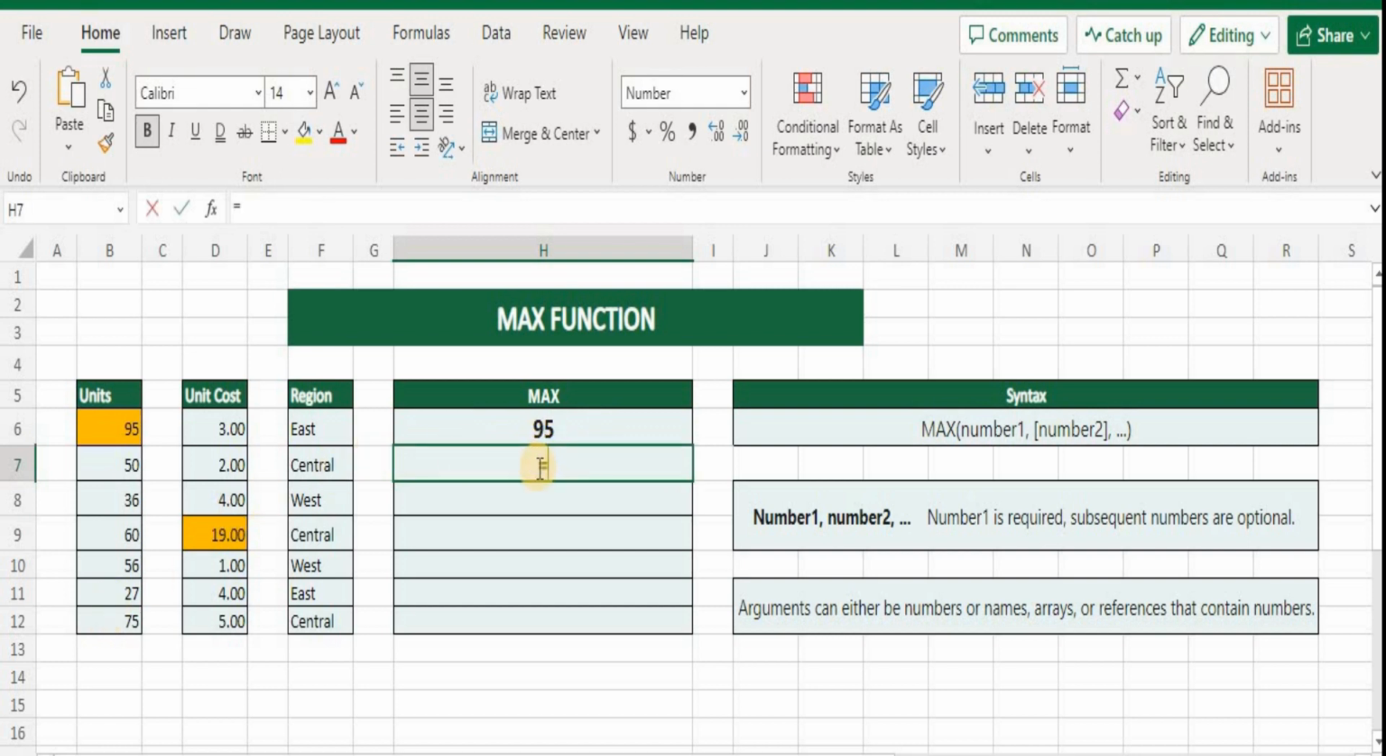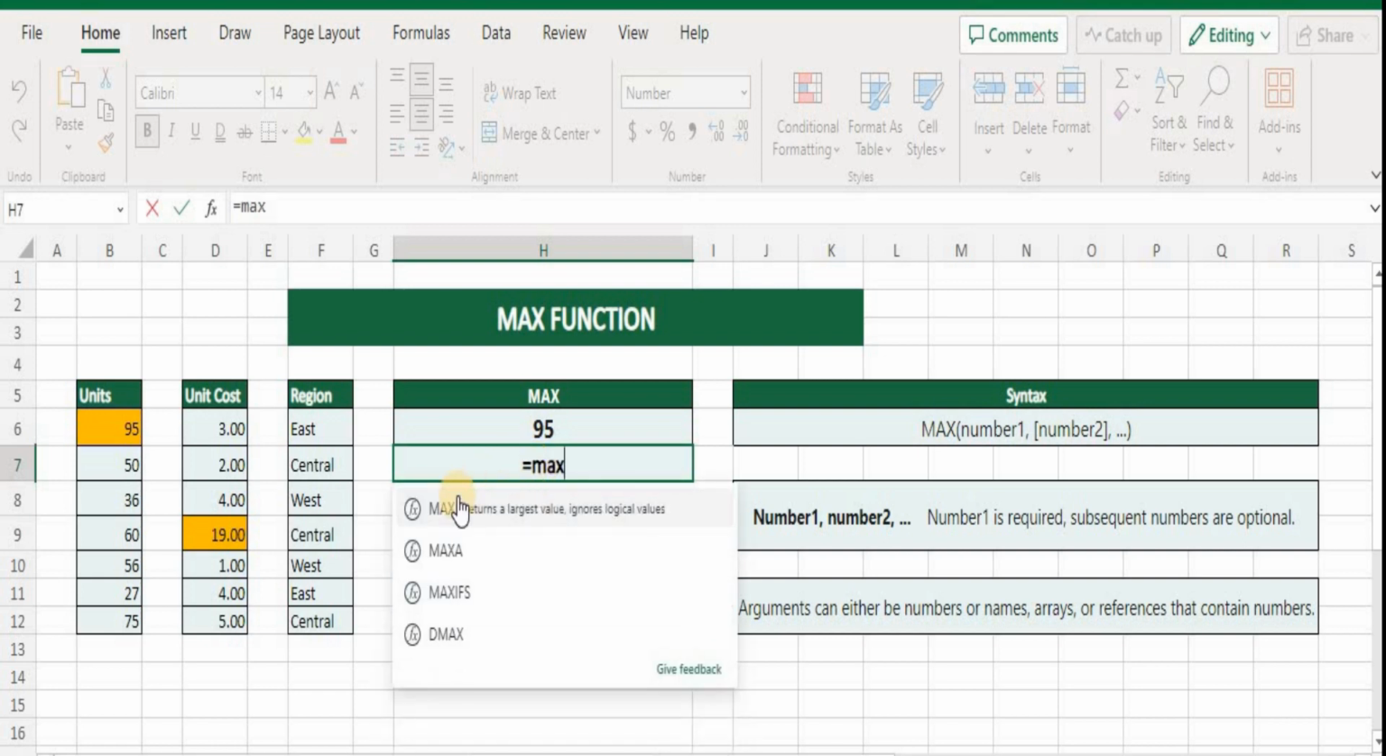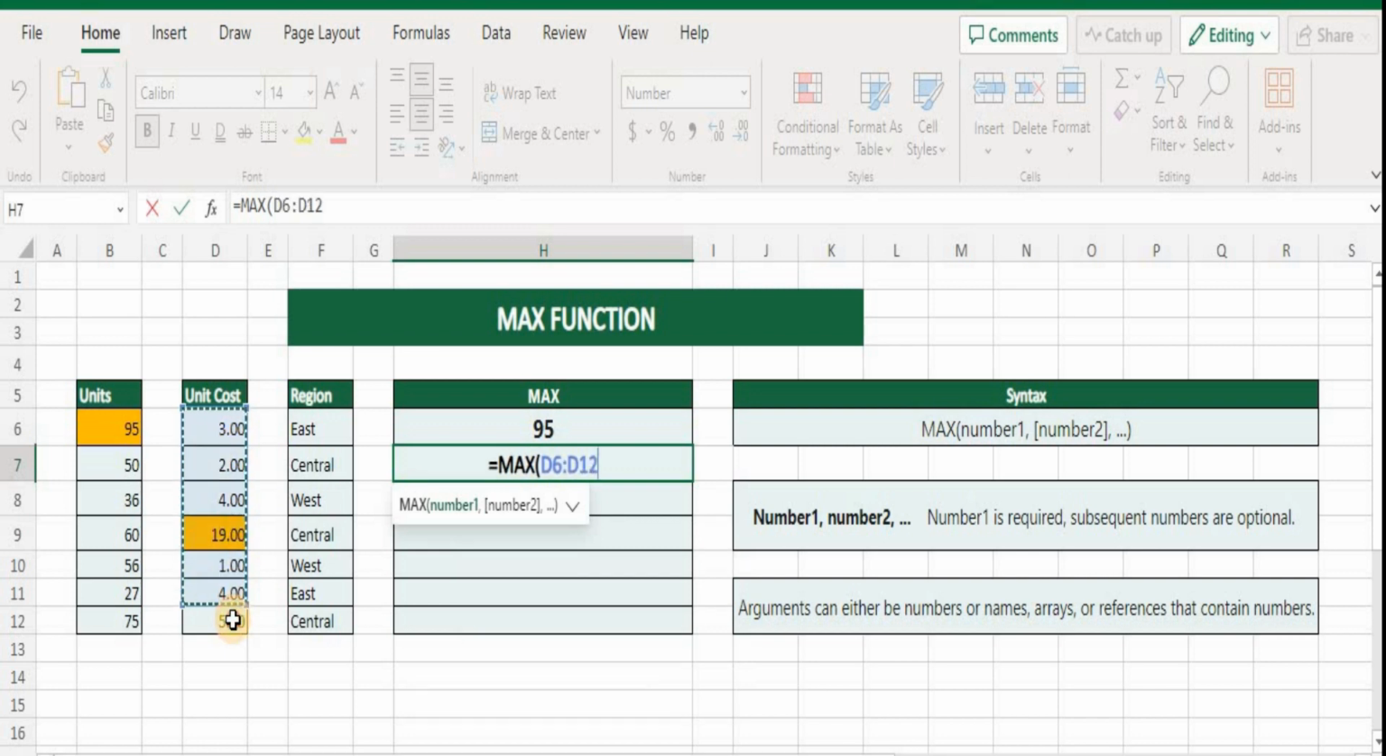Let's see another example. Select a cell, type equal, MAX. Click the MAX command. Select a range, add comma, type 20. The result will be 20, because the largest value among the range and number is 20. Hit enter.